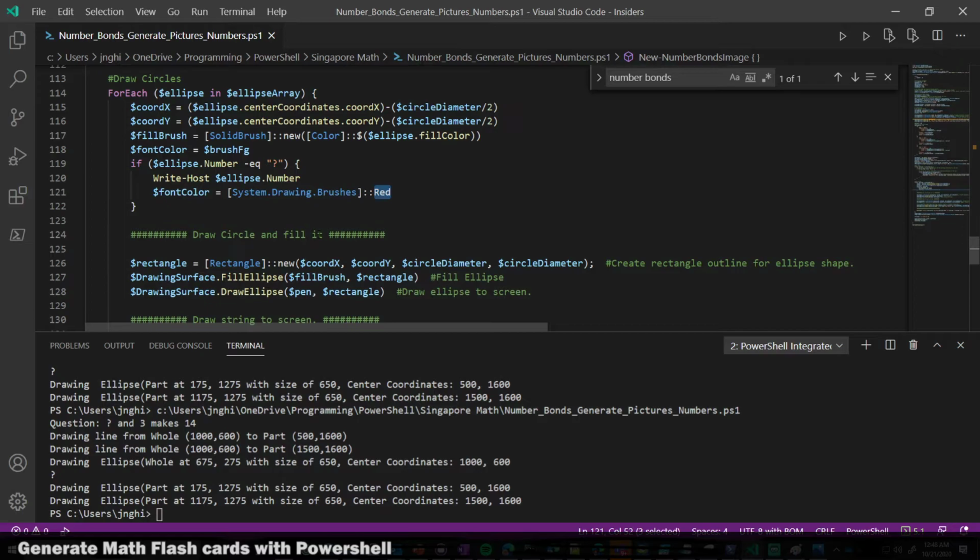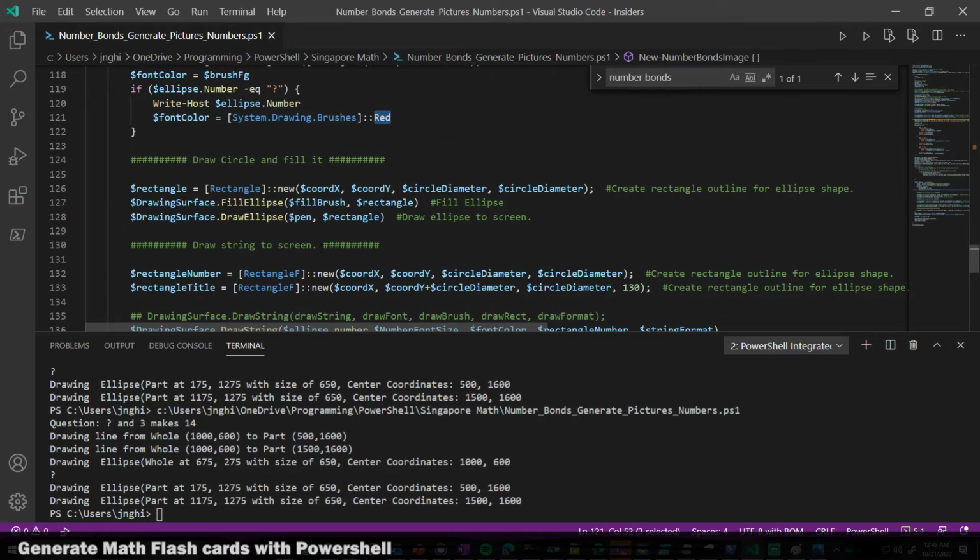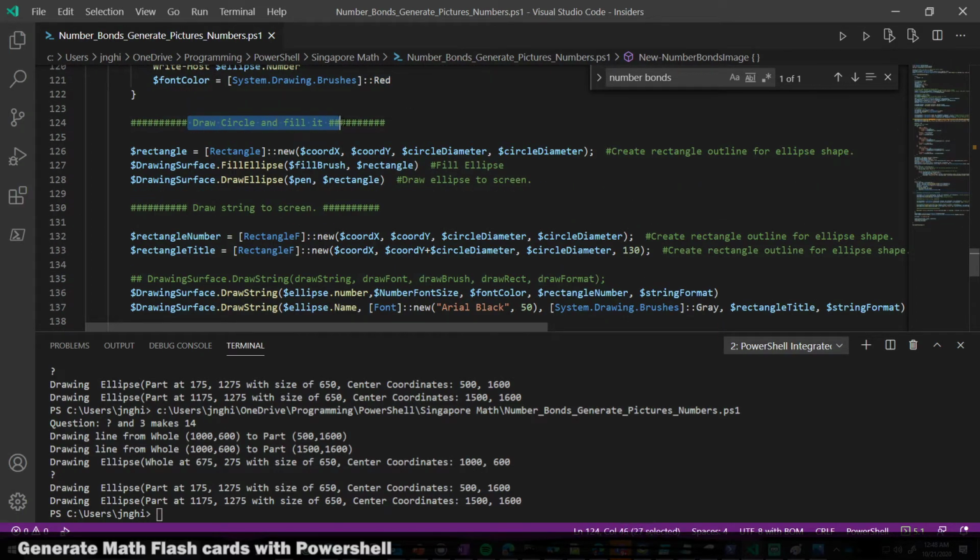You can change it to whatever color you want, but I chose red. Now I want to draw the circle and fill it. So first you draw the circle and you fill it, and then you draw the strings that are going to be inside those circles.